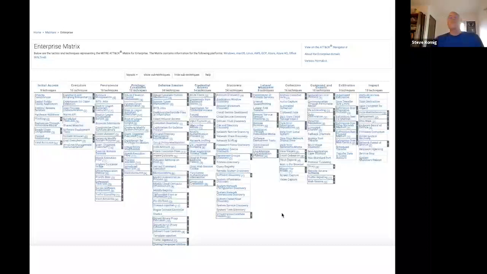There's a number of different matrices that are available. This is the enterprise matrix. This shows the tactics and techniques that are associated with, I guess, what they would call enterprise operating systems like Windows, Linux, Mac OS, but also IaaS cloud services like AWS or Google Cloud Platform or Azure.